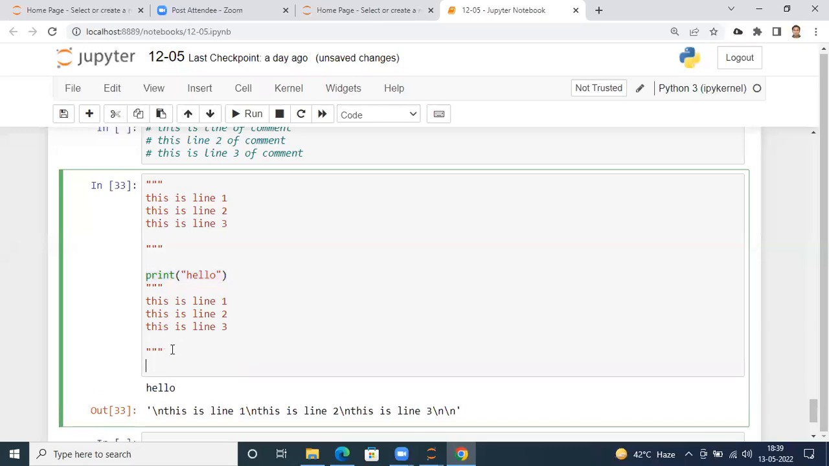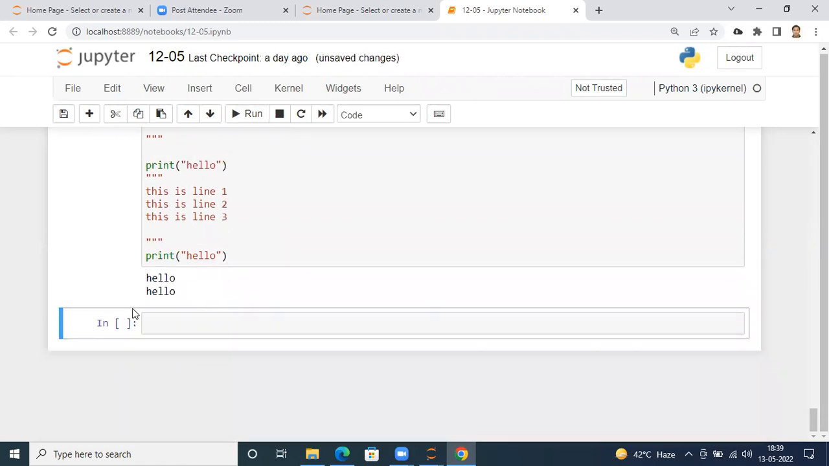Suppose again I want to ignore it. I can write another line here. Example, print hello once again, or any code you want to write. Now only hello will be seen. You will not be seeing this again. Can you see?